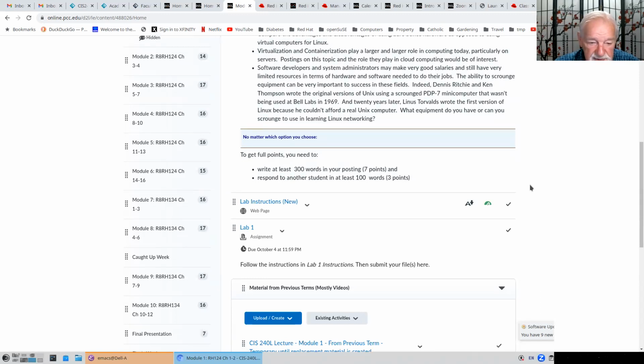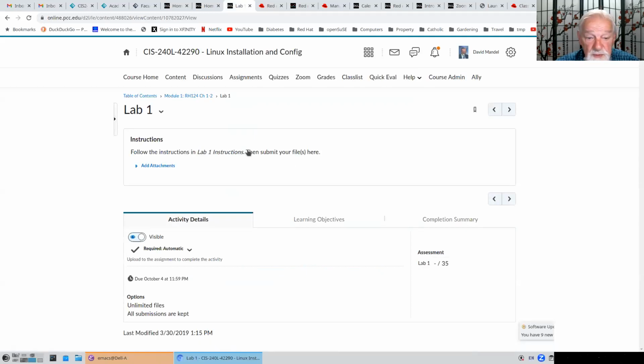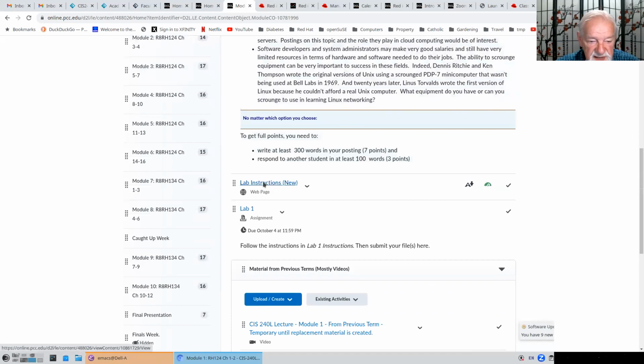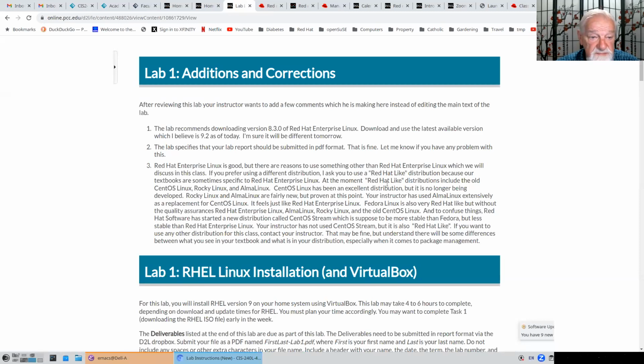Okay. Now, the way your labs are done is you turn in the labs by going to a lab Dropbox that looks like this, and they have no instructions in them. The instructions instead are in a separate file. I think a lot of instructors do this. And that will give you the instructions for your labs.